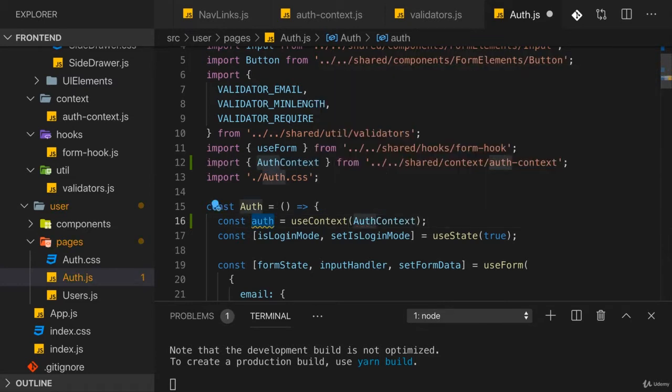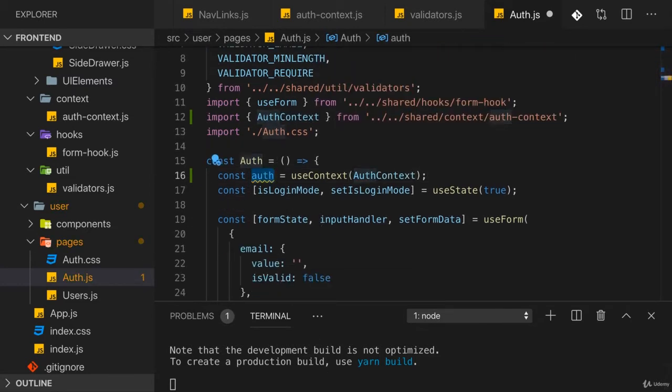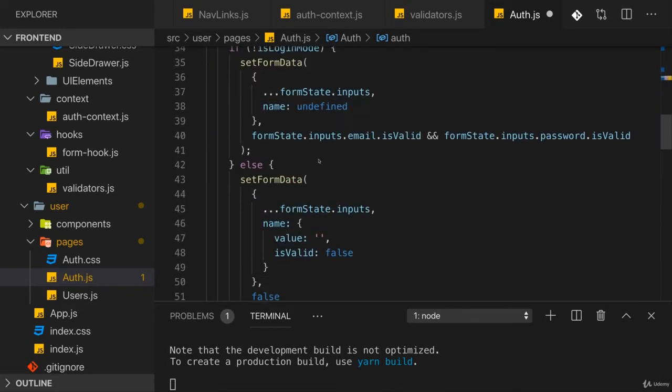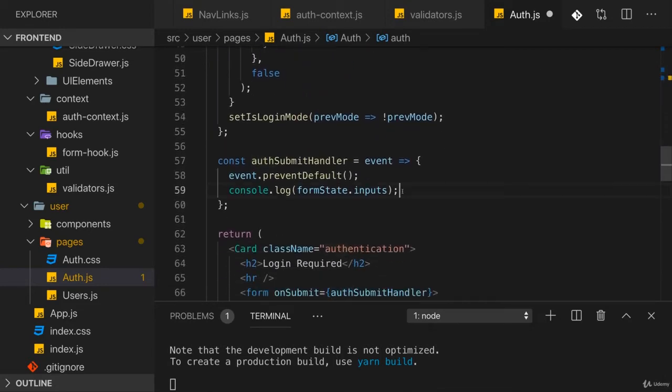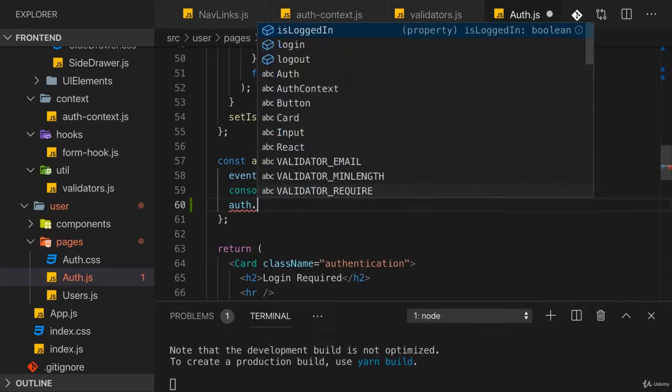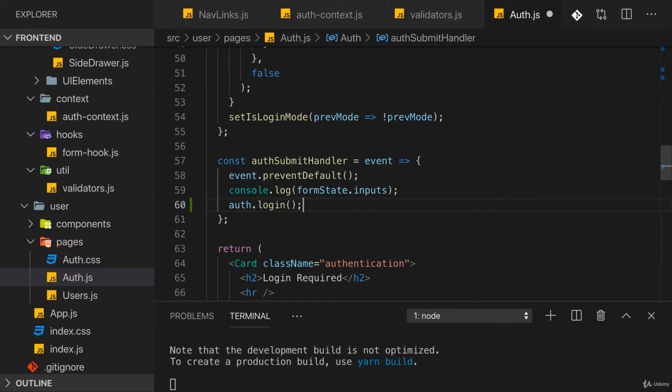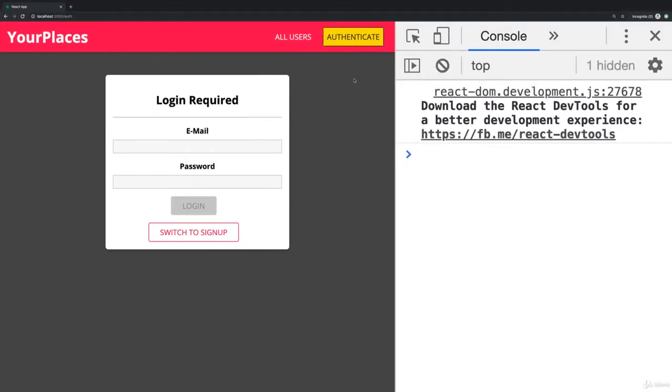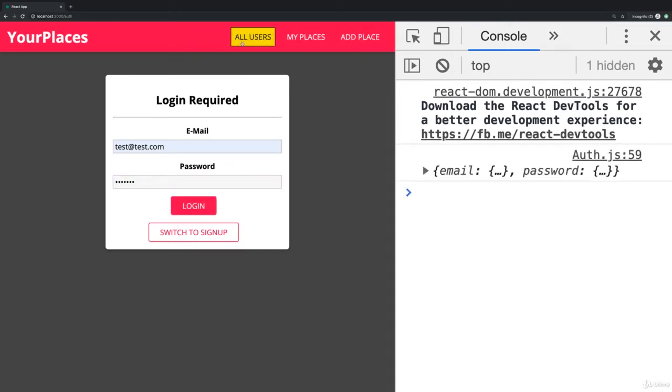We can use this auth object and the login method we have there inside of our submit handler. There, besides logging what the user entered, I will call auth.login like this. And this should already update the context and the data managed there, and therefore also the user interface. So if I enter some valid data here so that the login button gets enabled, you see that changed here in the navigation. Now, of course, it would also be nice to then redirect the user, though.